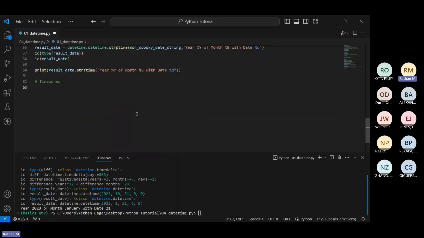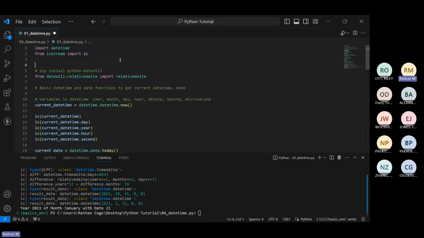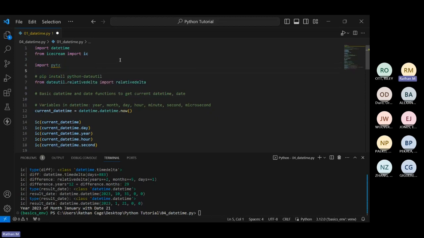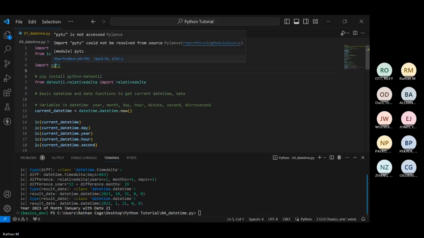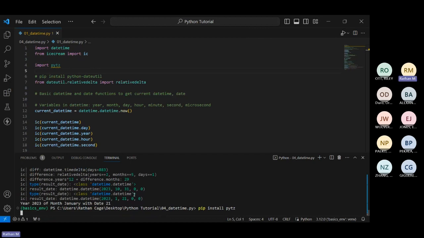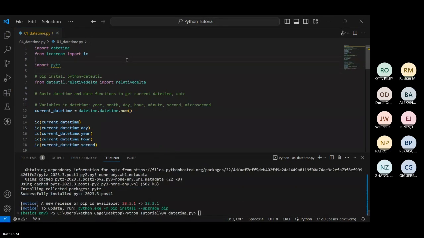In order to work around time zones, you have a module. Let's import it at the beginning. This is called pytz. Let me see if it's available. We might have to install it. Let's try it out. Yeah, there we go. It's available as pytz.